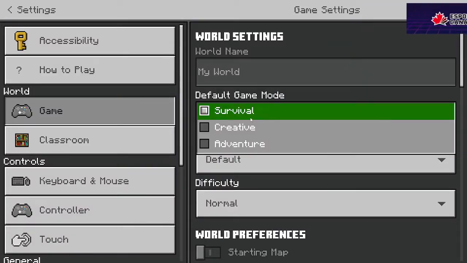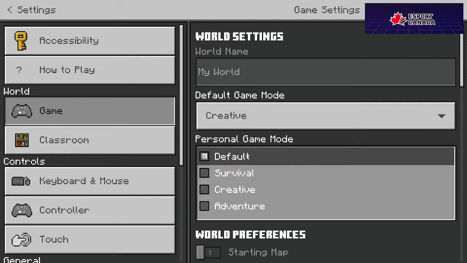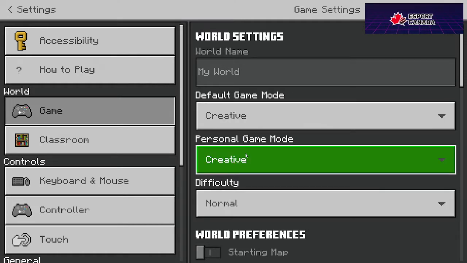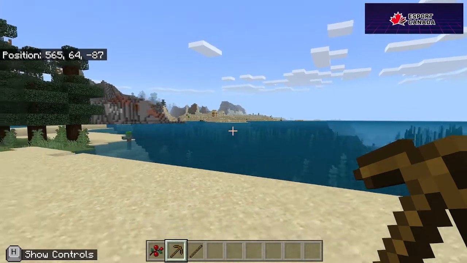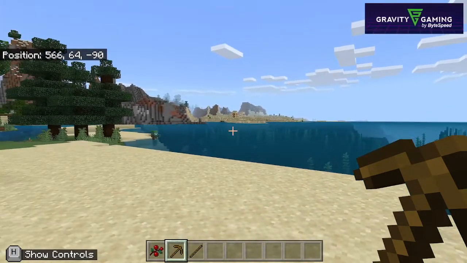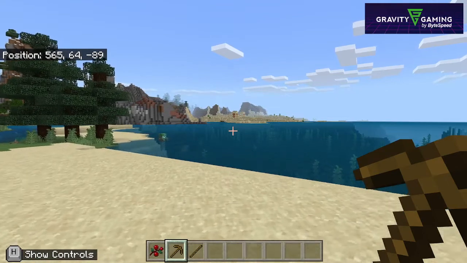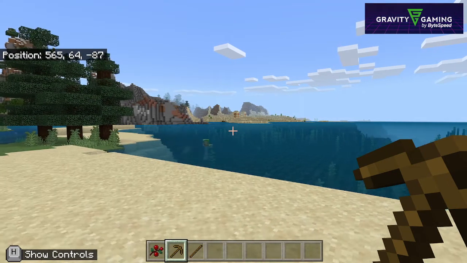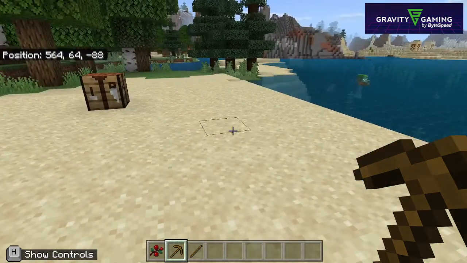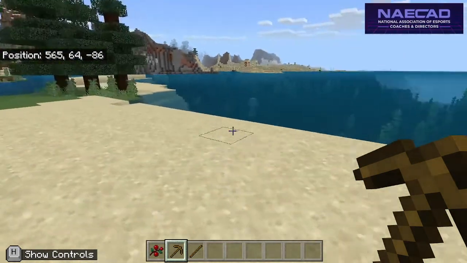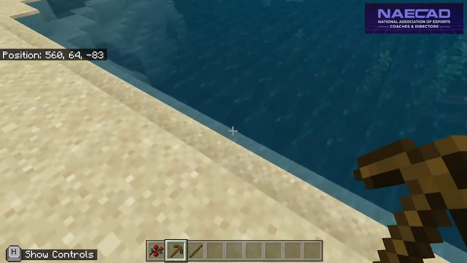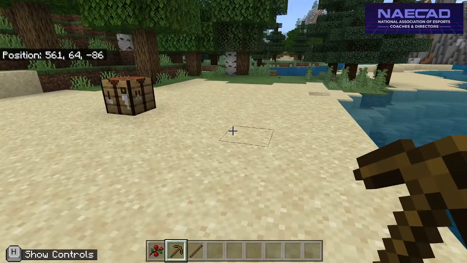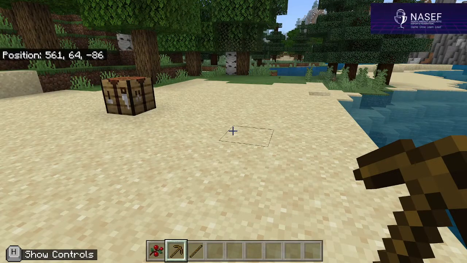So we're going to quickly go into our settings and swap over to creative. I'm just going to adjust it in both these windows just to be super certain that it swaps over. You'll notice that my health is gone now and my stamina, the little meat legs, are gone too. That's because you are invincible in creative mode. Creative mode, as the name implies, is pretty much meant to make it so that you can build freely.